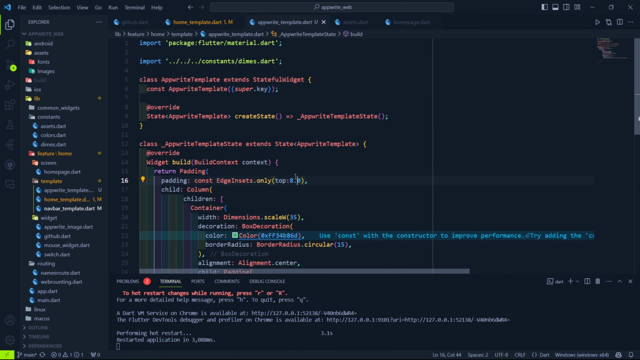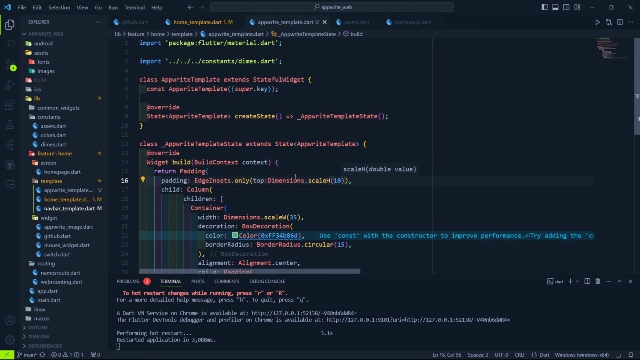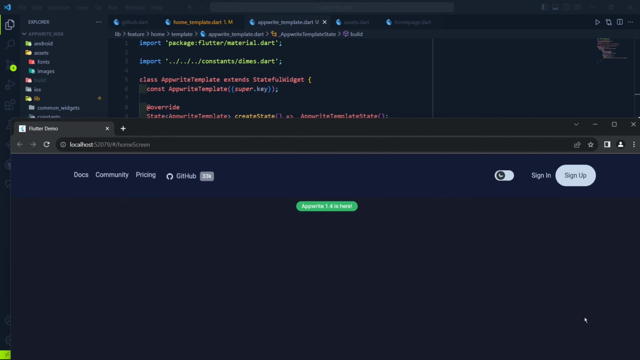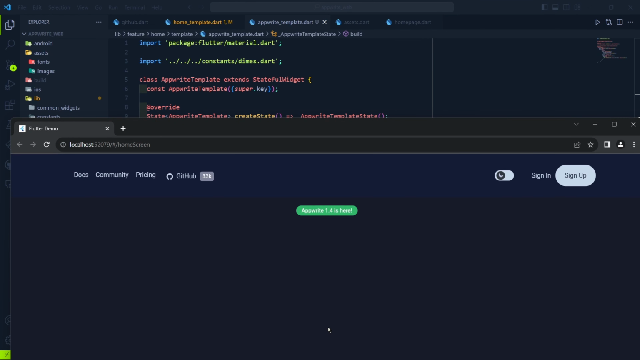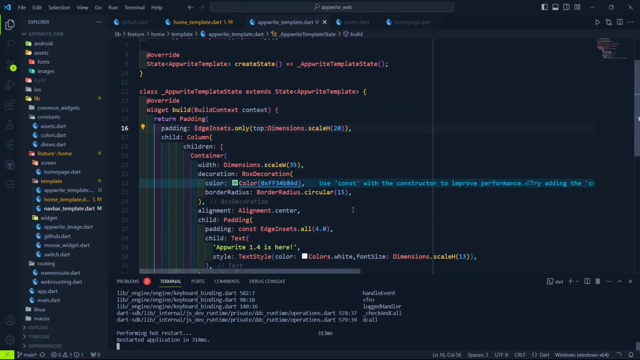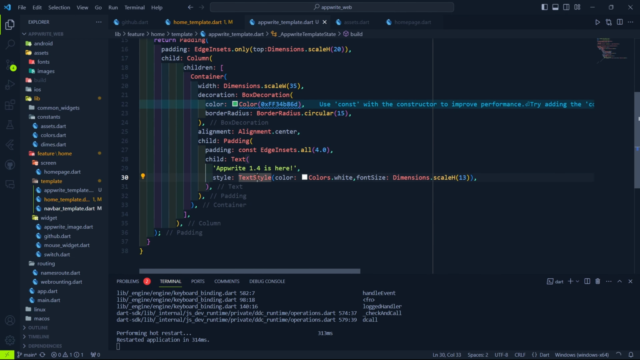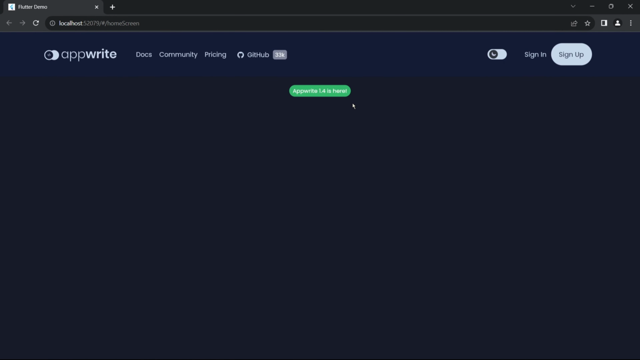So AppWrite template, let's add, and first of all I have to remove the const because responsiveness can't be constant, it has to change with scale. Let's say I'll just say 10. I think 10 might be good. Okay, let's add some more. I don't know why it is not adding the padding. Okay, I'll add the padding after this. Let's see what is happening after 1.4.